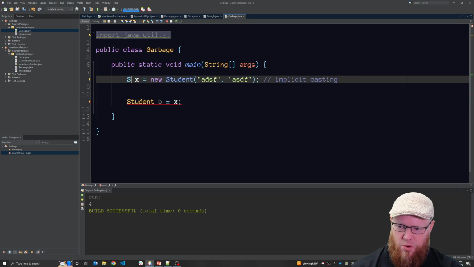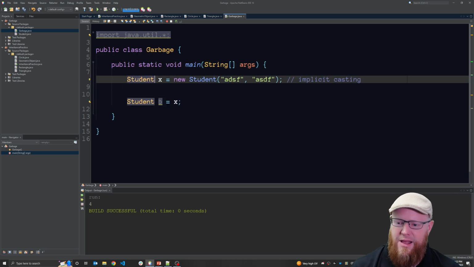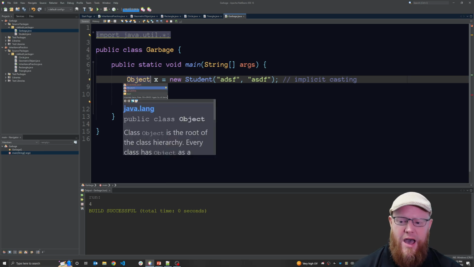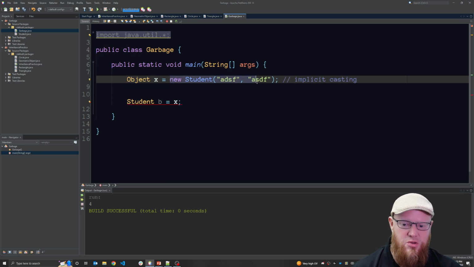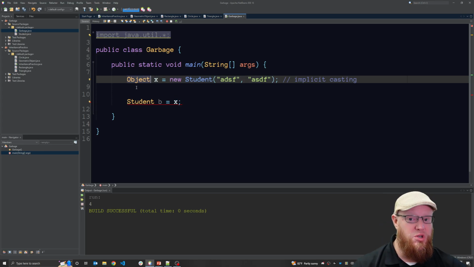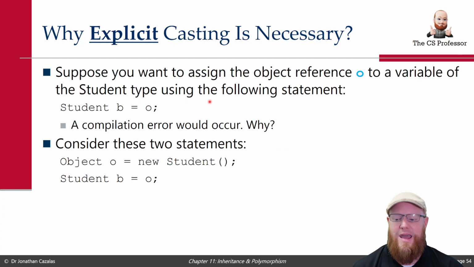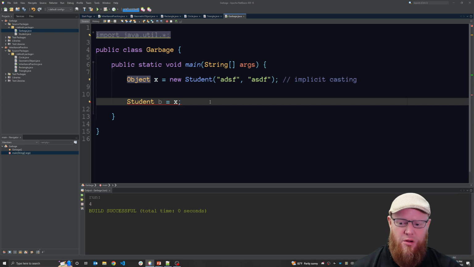And of course it would work if I just typed the word student there. But I did not type the word student. Instead we have object. We're saving this new student object into a variable of type object, which is more generic. But in the end, it's still a student. So why is this not working? Why do we need to use explicit casting? Because as we see, an error is occurring.